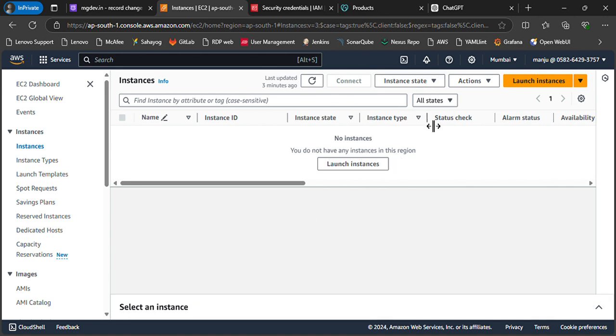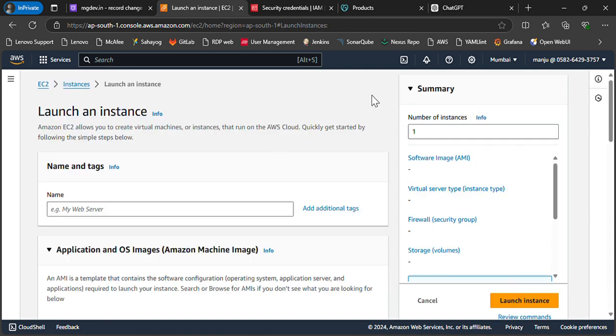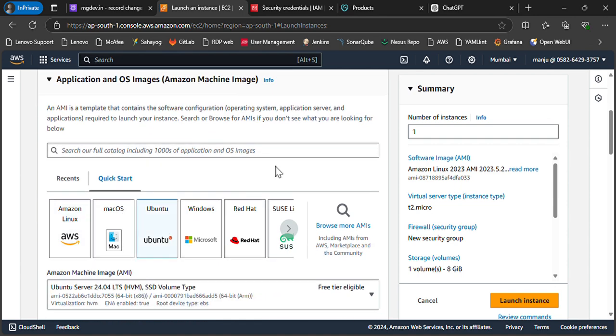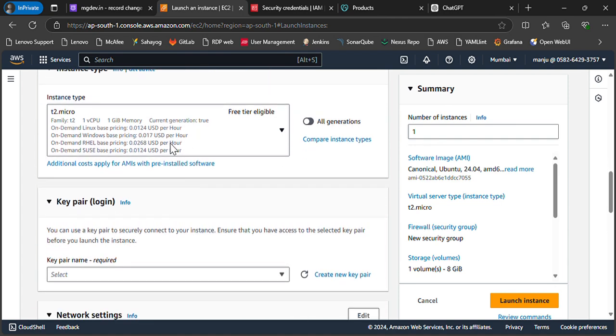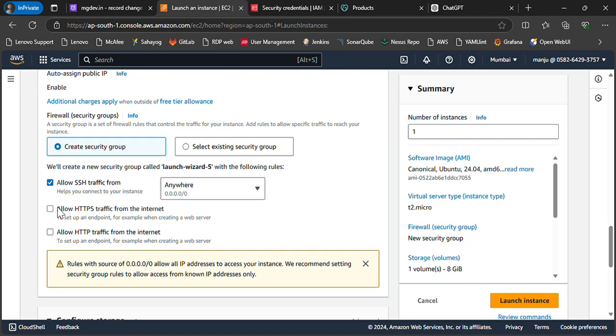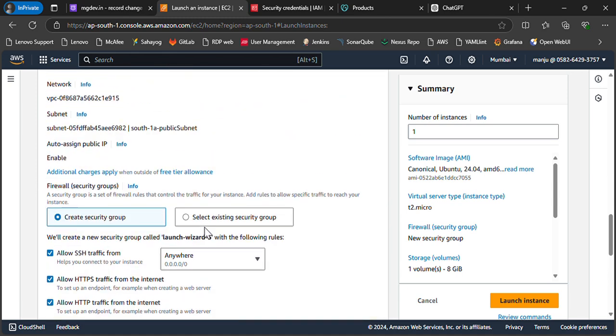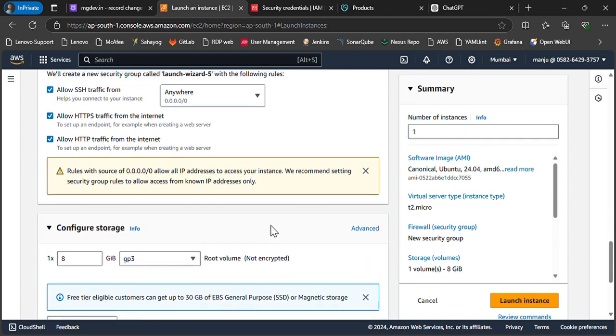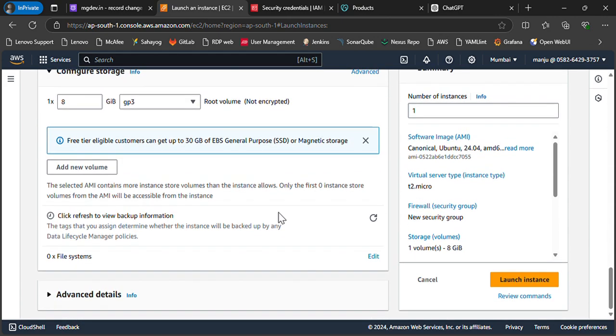That's all. So for that, we are hosting an application. For that, we are creating an Nginx instance. Nginx demo, and we are selecting Ubuntu and let it be T2 micro. We will allow SSH traffic and HTTP and HTTPS traffic. And if you see here, the subnet we have selected is a public subnet, in that case a public IP will be created.